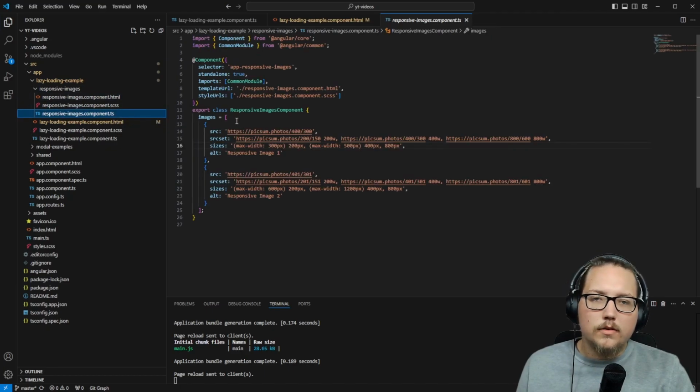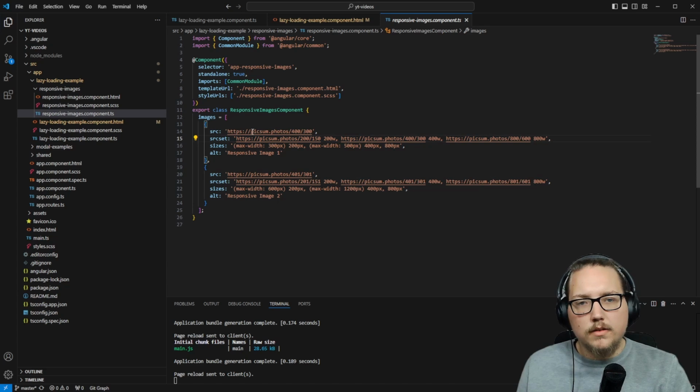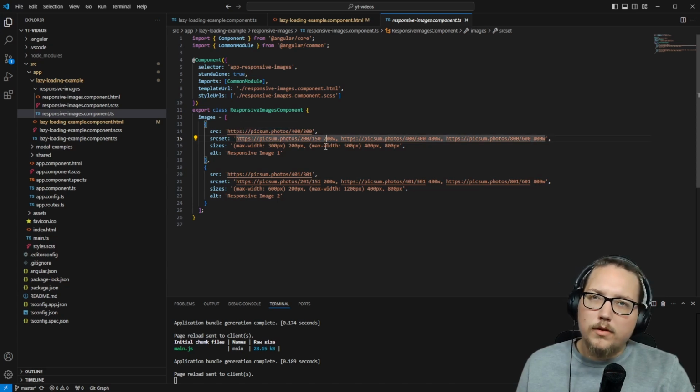We will quickly go into that. We have an image here, and it has a source set which defines different sizes of the image. In this example, I'm loading an image with 200 and 115, and telling the browser that if it loads this image, it will get an image with 200 pixels width.